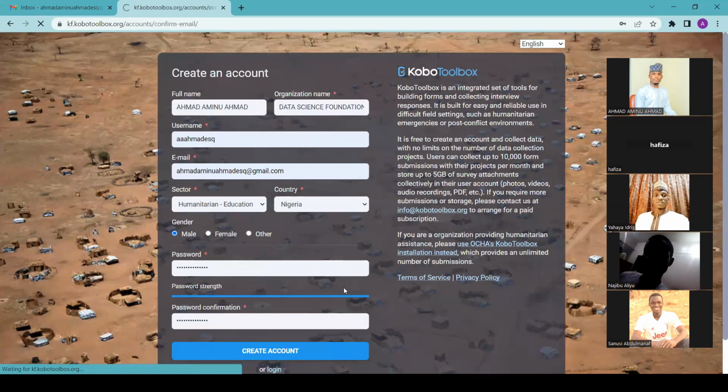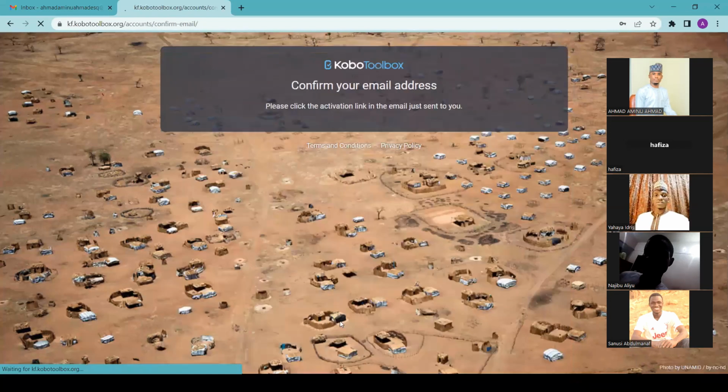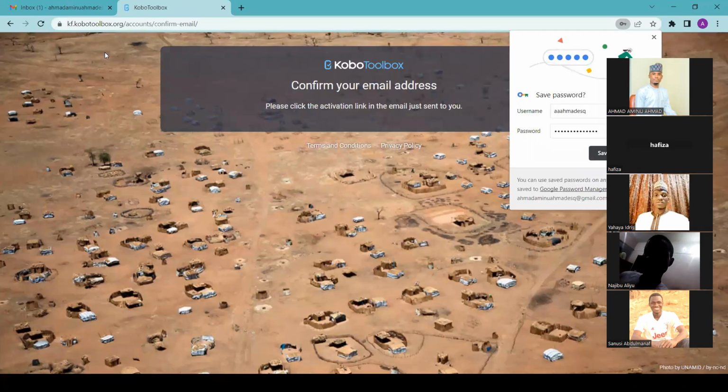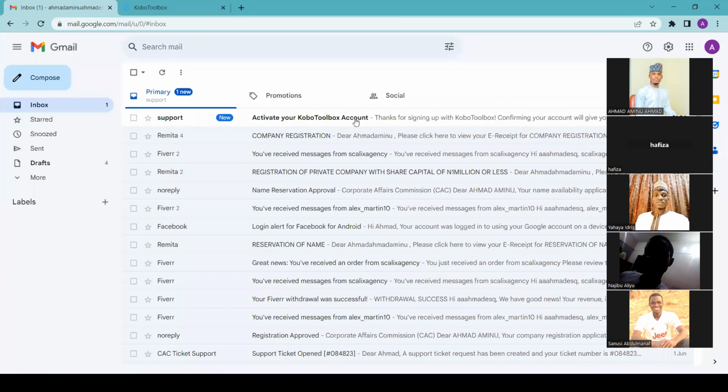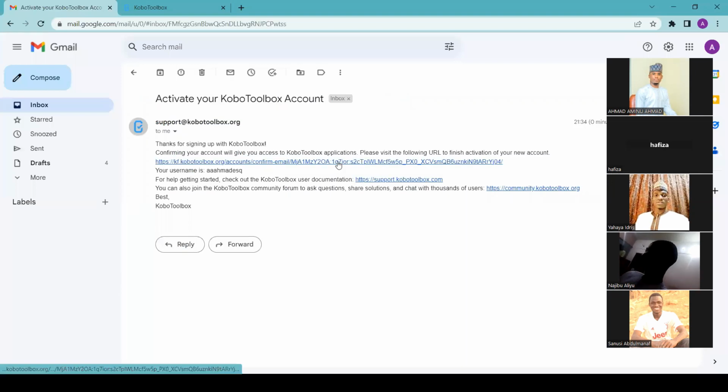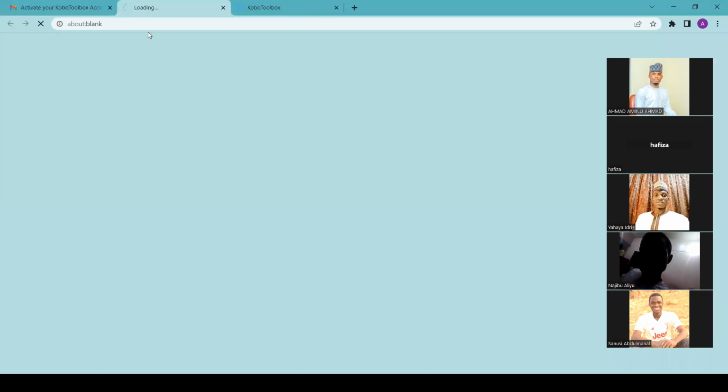So just click on create account. As you can see, they just send an email to me to confirm the account. So this is my account. I just received an email, activate your Kobo Toolbox account. So I'll just click this. You see, this is the confirmation email. So I'll just click on this confirmation email.